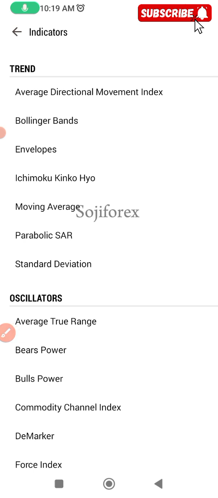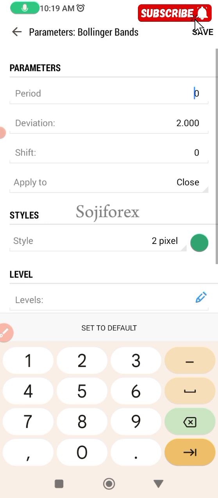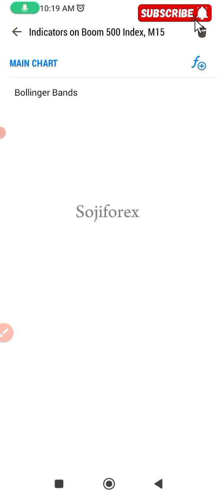Then you can see various indicators. I'll be using the Bollinger Band, so I will click on Bollinger Band. Now this is the setup. You will be having a default setup of 120, so all you need to do is edit it to 130. When you have done this, you click on Save.